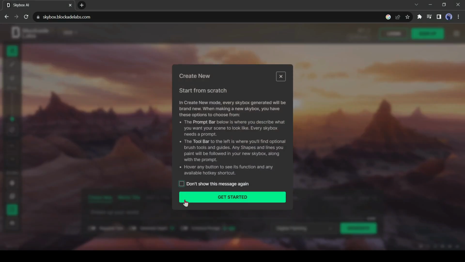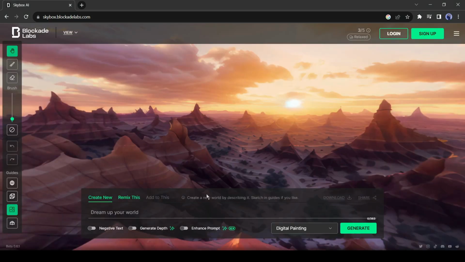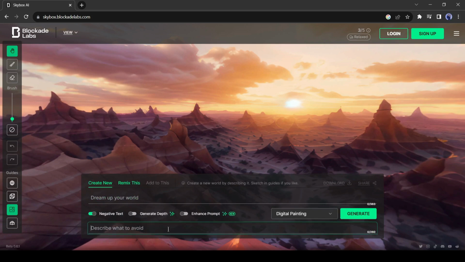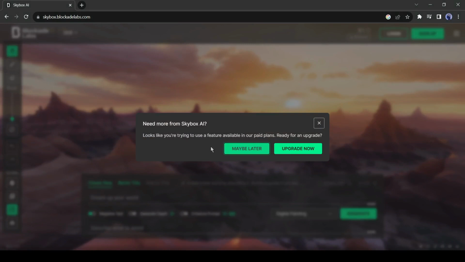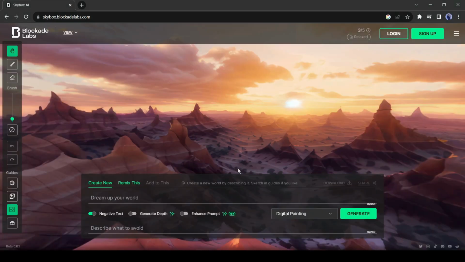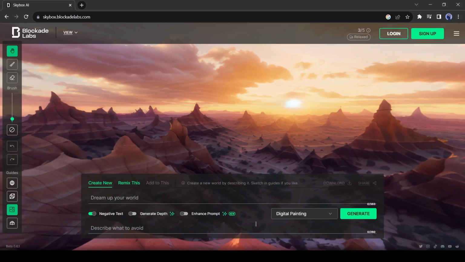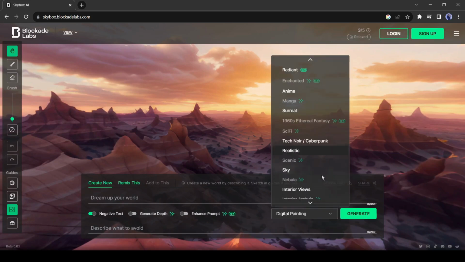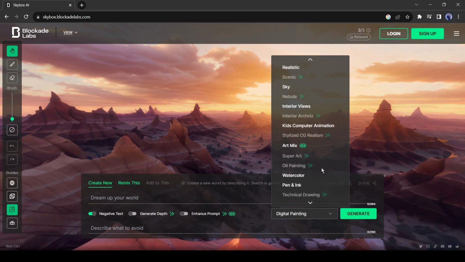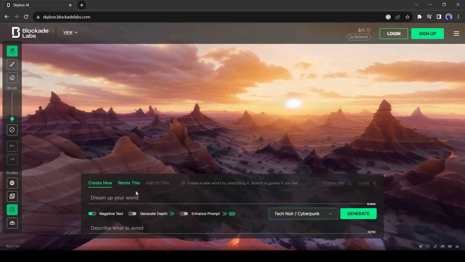At the bottom, you will find the prompt box. You have to enter your text prompt to create your panorama. Then it's for a negative prompt. That means what you don't want in your image. Next, it's for creating a depth map, and it's a premium feature. After that, it is enhanced prompt. It's also a pro feature. Then it's the output style. Here you find a vast number of styles. Some of them are pro.